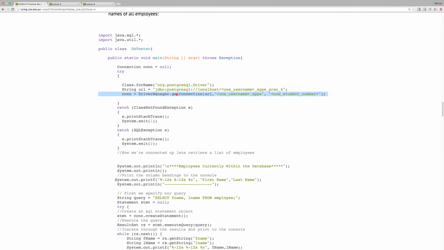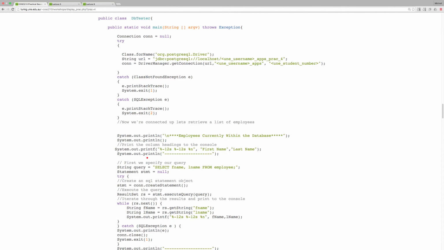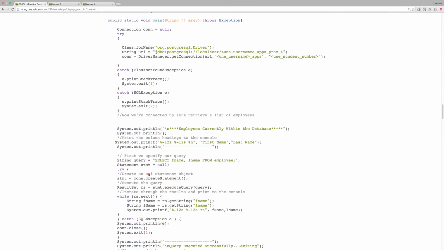Once we've got our connection established, our program then goes and executes an SQL query. So we start by printing some bits and pieces out to the screen to make the output look all pretty. Then we start by specifying our first query. Now the query we're going to execute is selecting the first name and last name from the employee table. So it's a really simple query. All that's going to do is return a list of all of the first names and last names for the employees in the employee table.